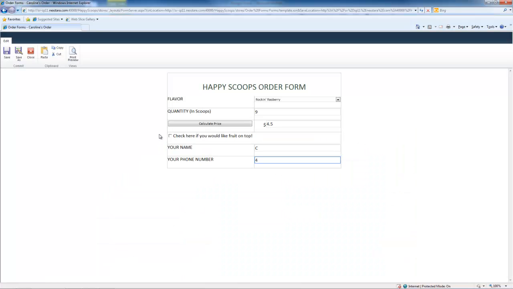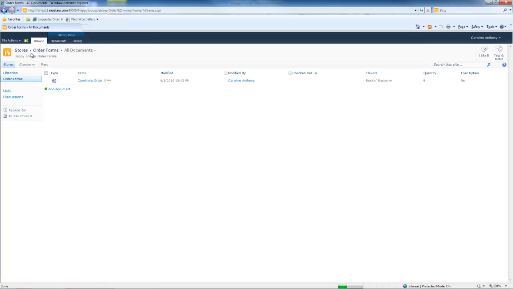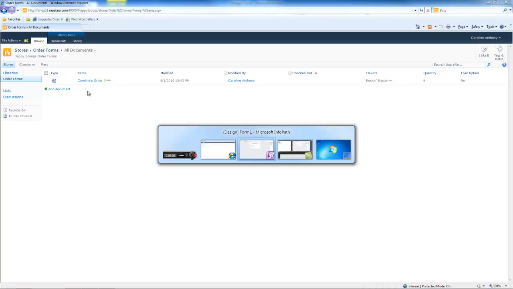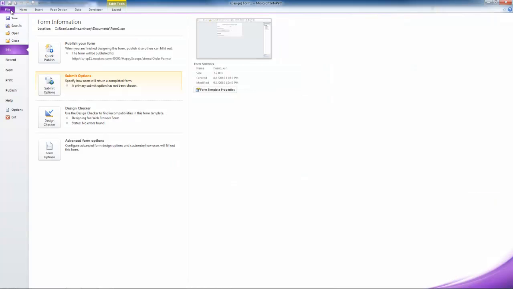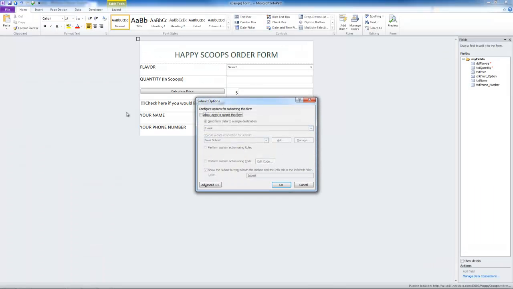Now where did that go? I'll show you. Hit close, and there it is. And the fields that we wanted to promote are there as well. Now let's go back to InfoPath Designer and add some submit options. Go to File, Submit Options. We're going to allow users to submit the form to a SharePoint document library. We have to add a new connection.